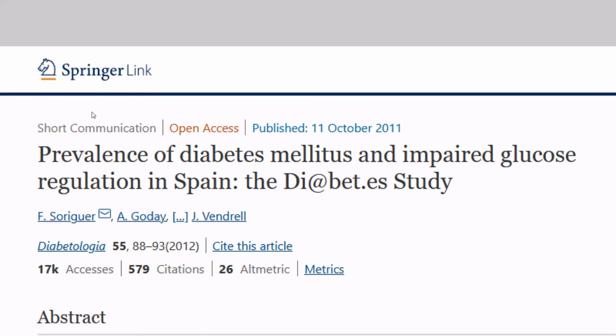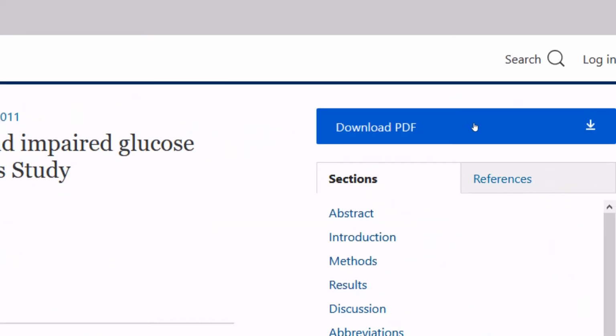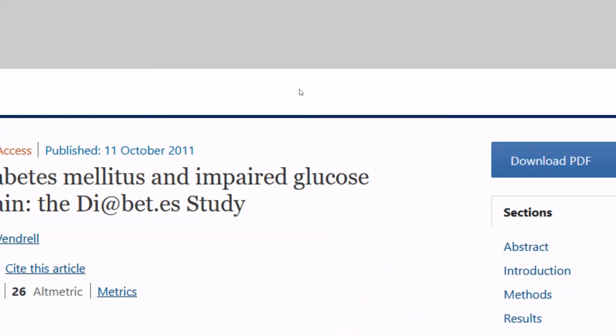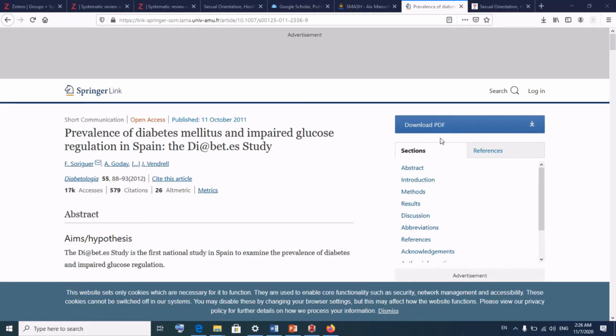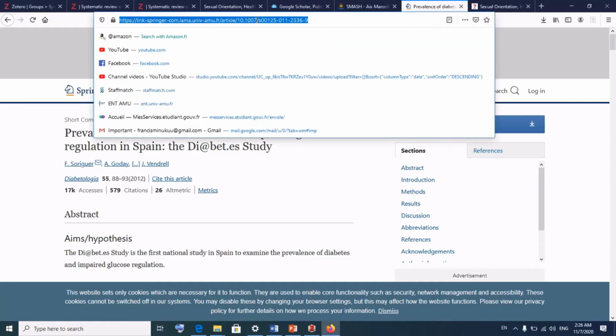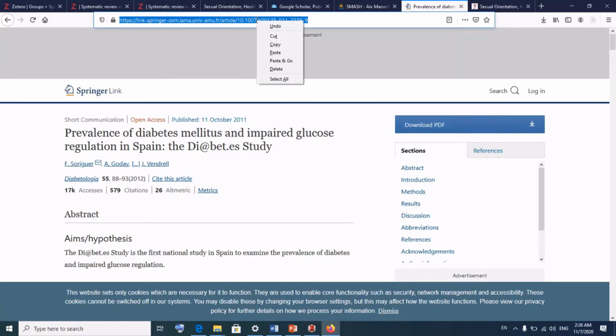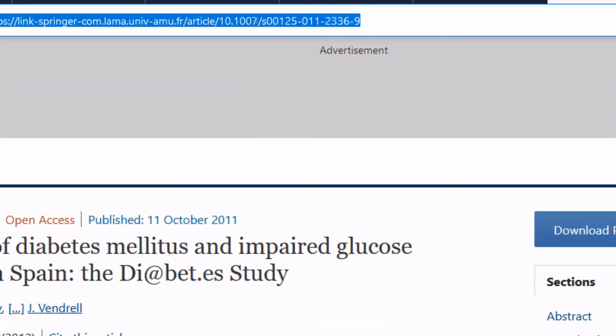And the same thing, I can click on download PDF to download it. It's okay. So I can download a PDF within my database, but in the same format, why not copy the link over here? You copy the link once again, like we did the other time.